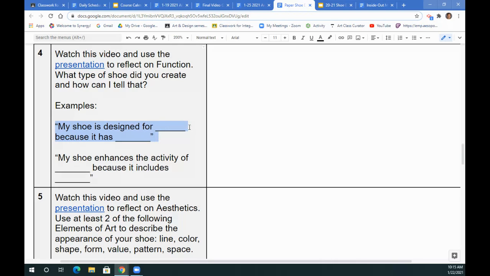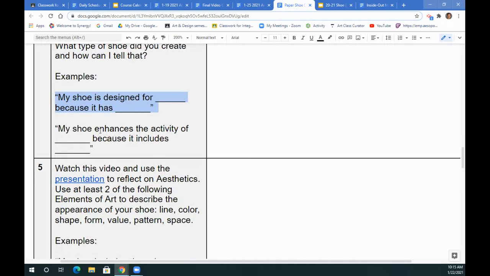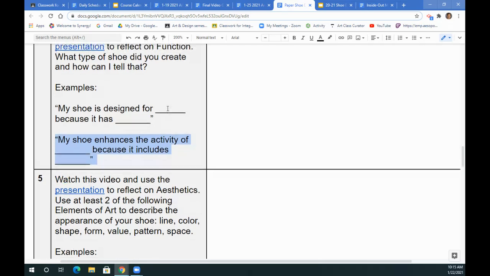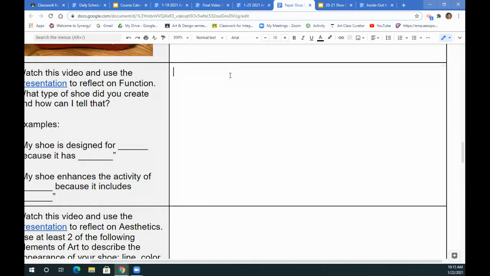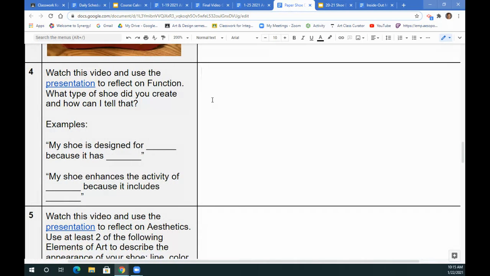If it's waterproof, how can I tell that? If it's designed to withstand lava, how can I tell that? My shoe enhances the activity of blank because blank. So again, similar to this. So make sure you reflect on your function on the right here in complete sentences with correct spelling, grammar, and capitalization.